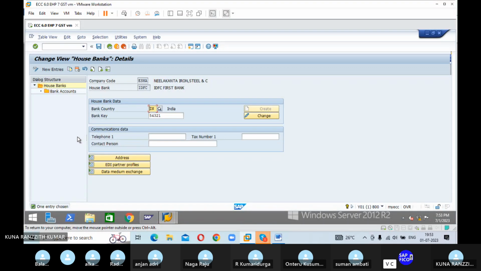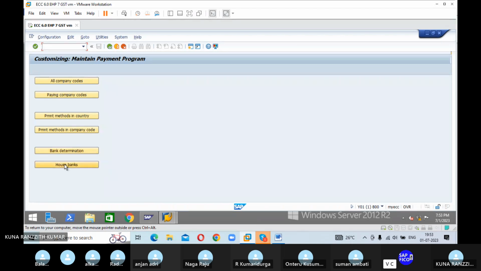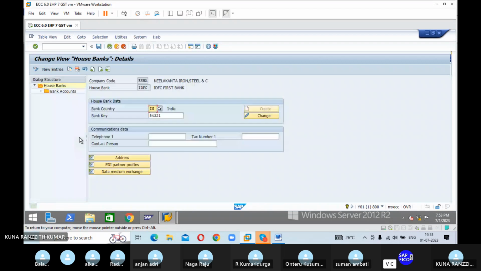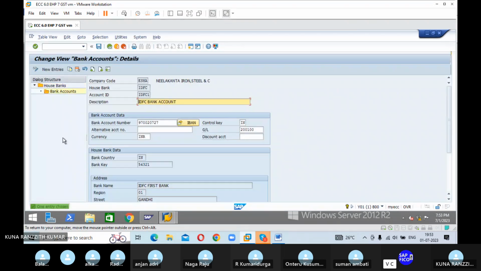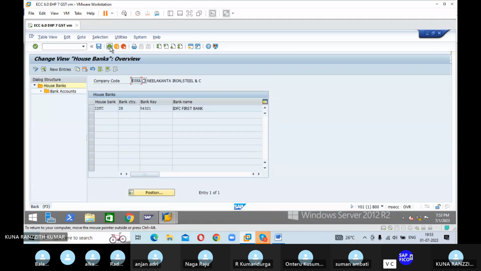Okay. So our bank is there. Come back. One step back. And bank accounts. Select this bank account. Don't be in a hurry. Okay, come back and go to the bank accounts. Okay, so this is our own bank account. Come back and go to this bank determination.